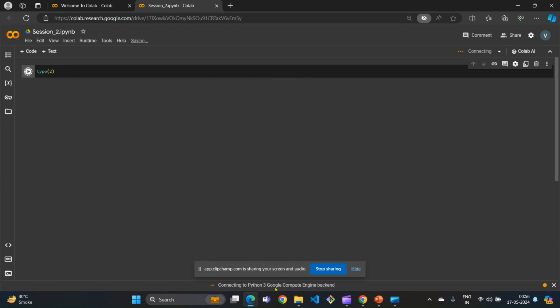Look at this, connecting to Python 3 Google Compute Engine. As we discussed in our earlier session, whatever code runs, runs on the Python 3 machine that is installed. See, it returned us int. Int is nothing but a short form for integer. So this returned the data type as integer. So integer is any whole number on the real line.